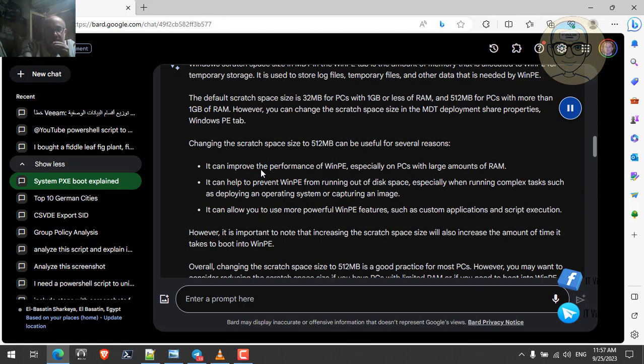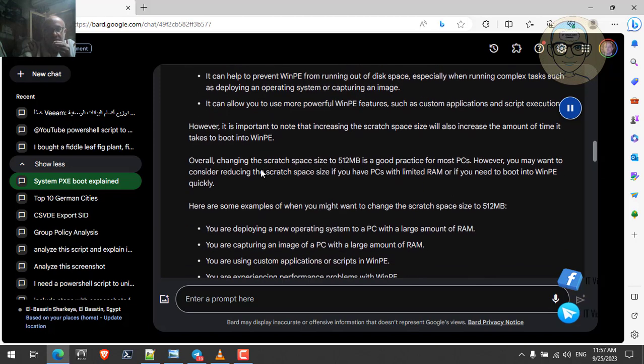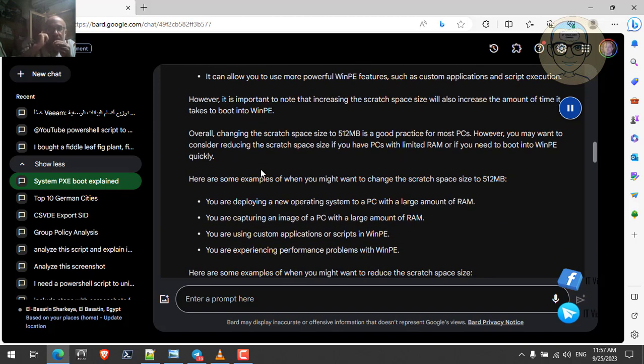However, it is important to note that increasing the scratch space size will also increase the amount of time it takes to boot into WinPE. Overall, changing the scratch space size to 512 megabytes is a good practice for most PCs. However, you may want to consider reducing the scratch space size if you have PCs with limited RAM or if you need to boot into WinPE quickly.